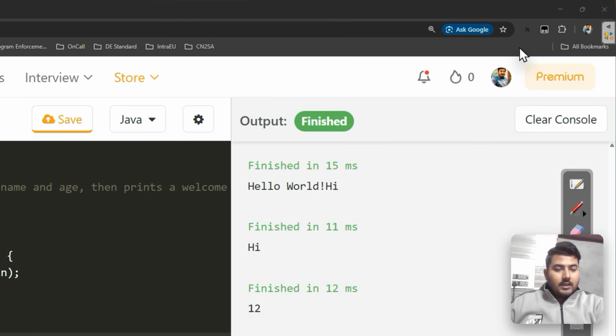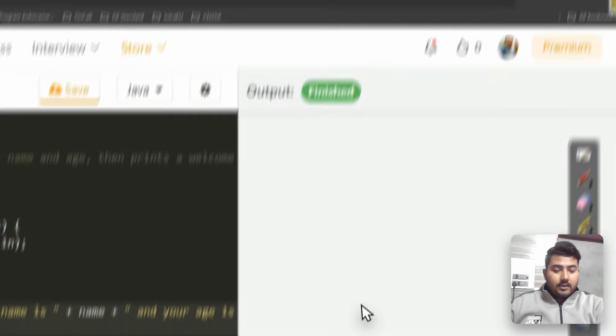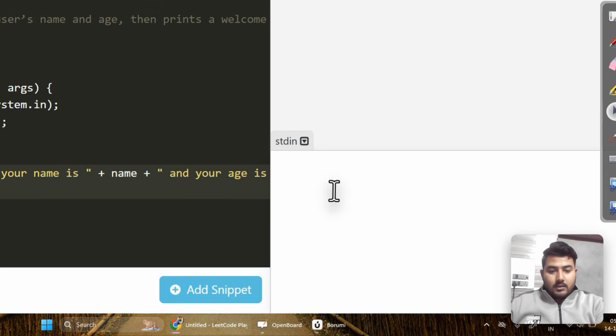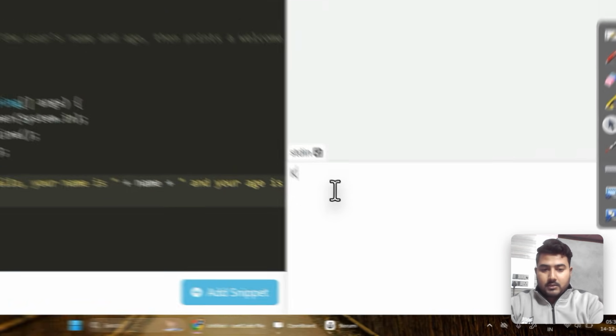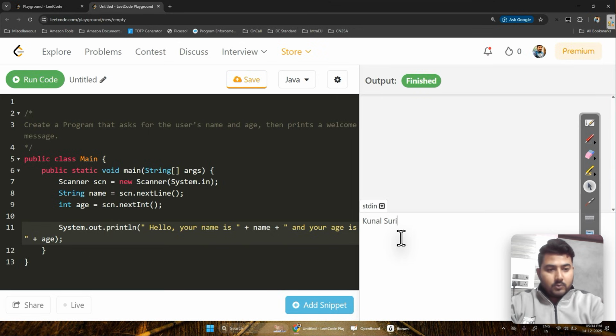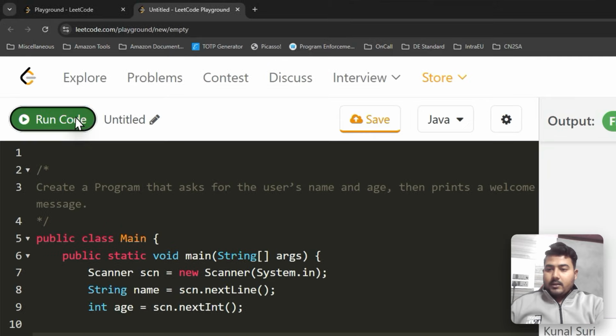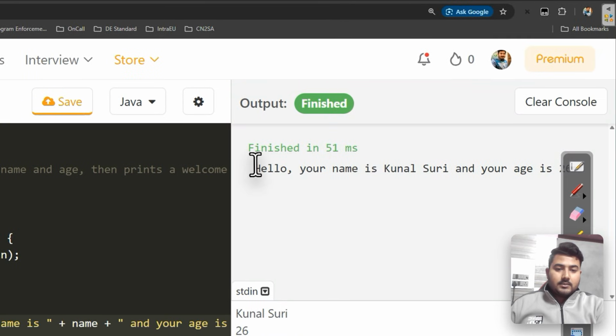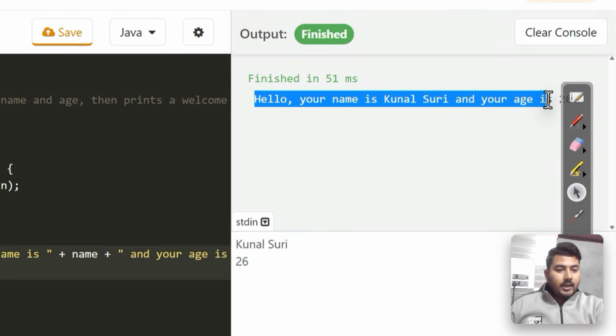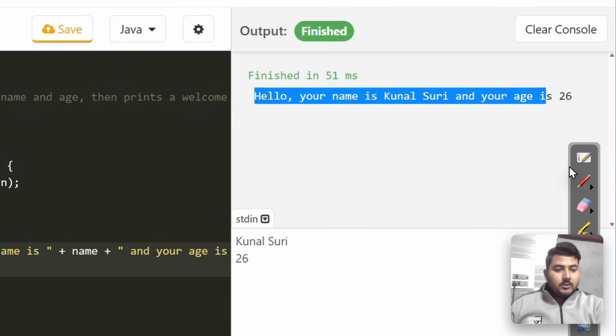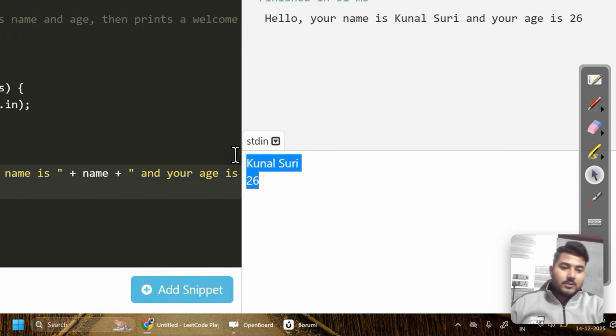Now I will simply input these values and try to run this program. Here I will mention my name, Kunal Suri, and in the next line I will mention my age, let's suppose as 26. If I run it right now, our output would look like this: Hello, your name is Kunal Suri and your age is 26, same as what I have mentioned.